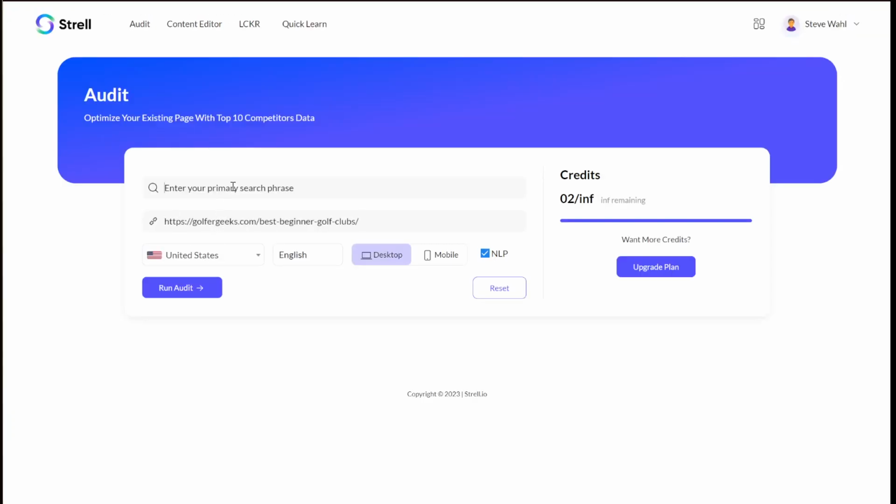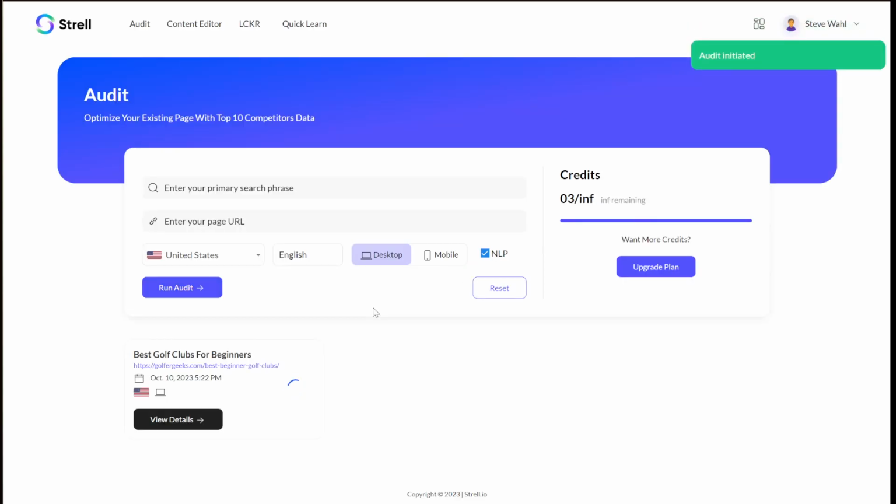To audit URL best golf clubs for beginners. I'm going to do English, desktop, and run audit. And that's going to do an audit on that particular page for this particular keyword. I imagine it's going to rank it pretty well, considering it's the #1 post right now for that particular keyword, but we shall see what it says. I will pause the video here real quick just to make sure that this doesn't end up being crazy long. I realize this is already 30 minutes, so I will be right back for you.